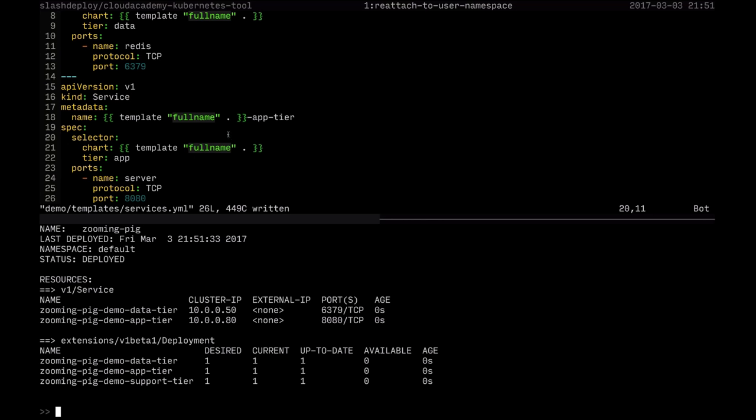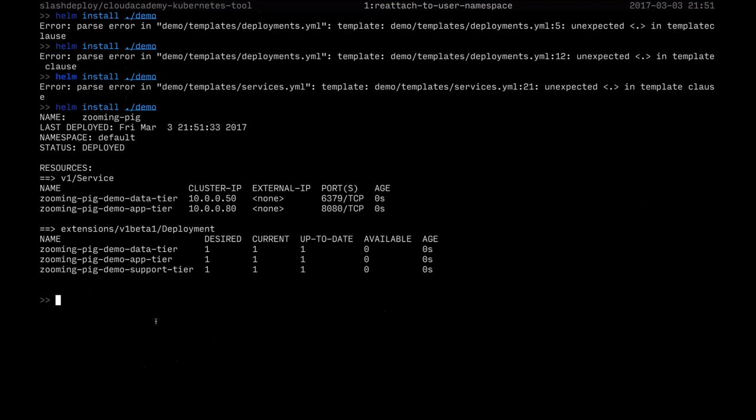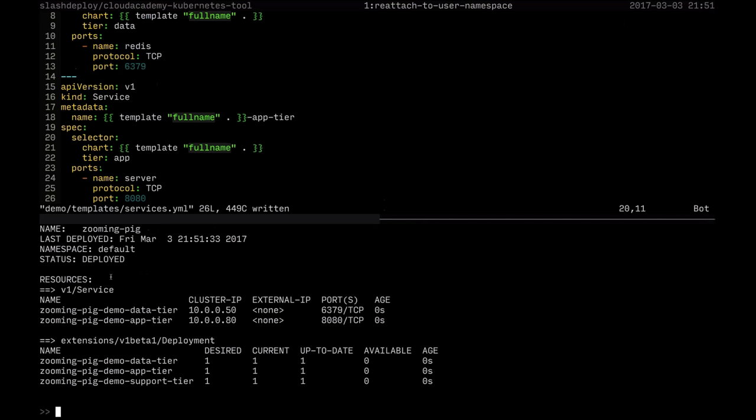Ta-da! So now what you can see is that Helm has inserted our release name and the chart and all of this stuff into the names. So now we have sort of unique-fied our things.